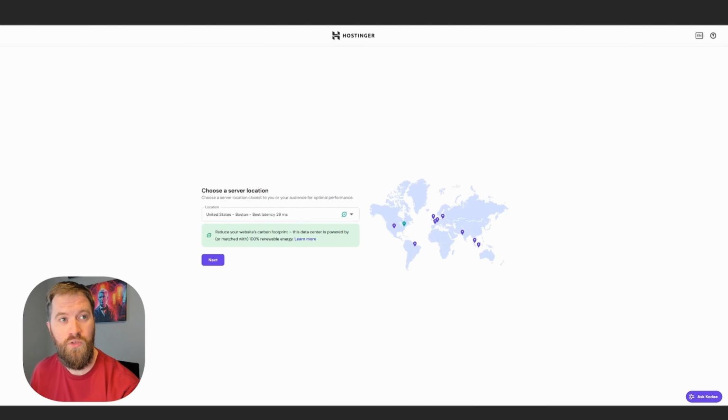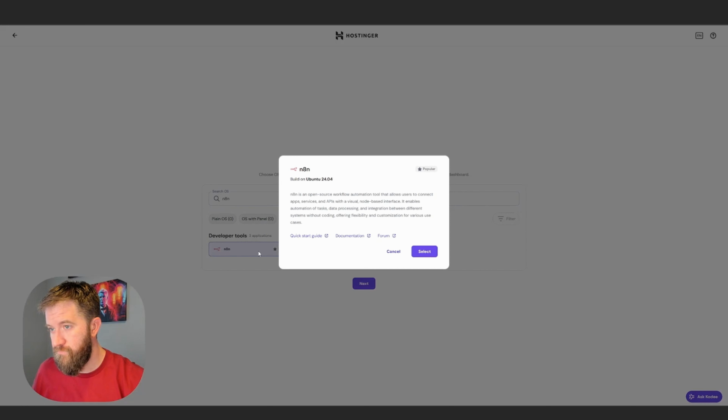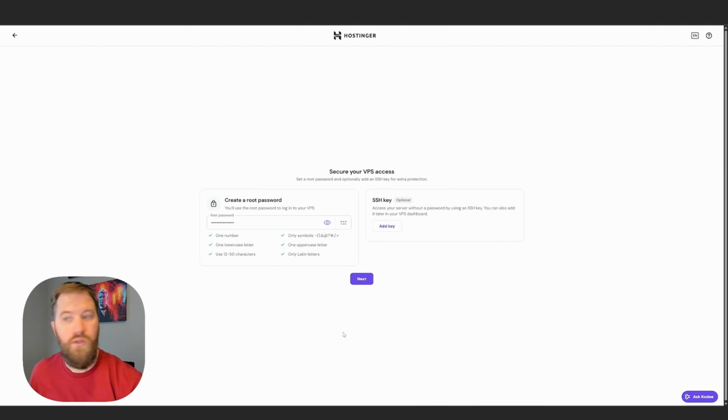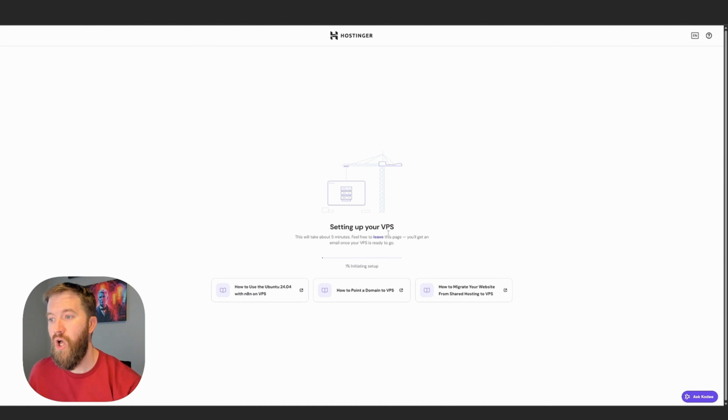And here we go. All right, so now we choose a server location. I'm East Coast, so obviously Boston makes the most sense here. n8n, select. All right, we need a password here for our server. Let me come off screen again with my notepad. Paste this in here and get rolling. Additional features, malware scanner, I'm going to decline and just click finish setup to get this running. Don't need to save this. Okay, so this is going to start spinning up our particular server here.